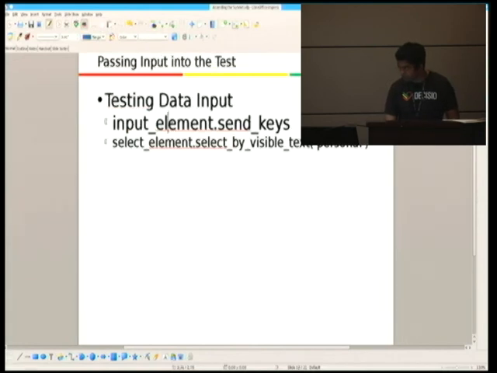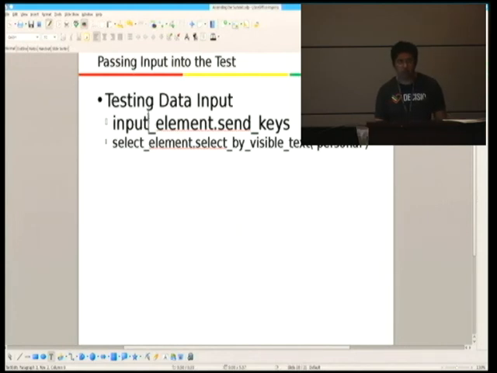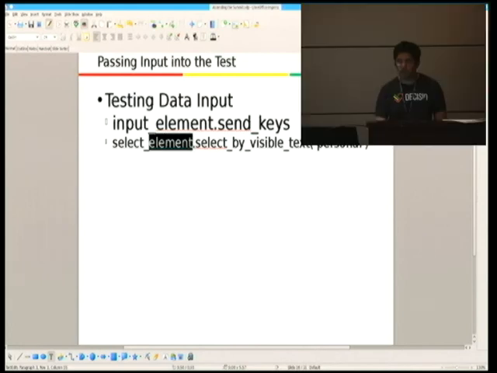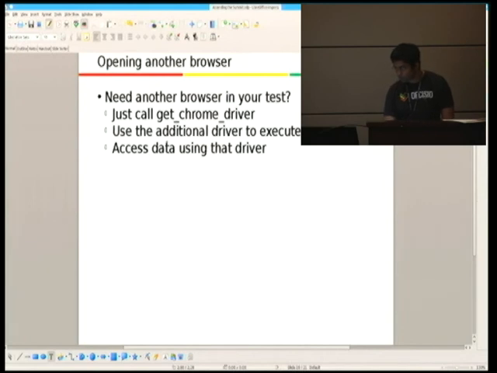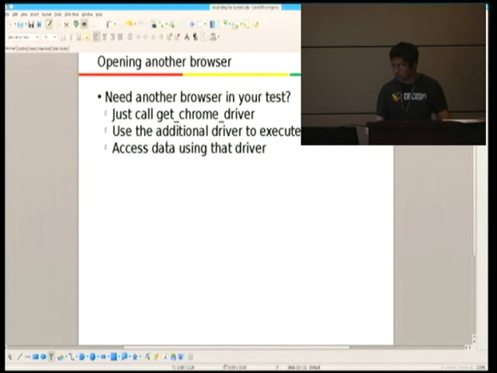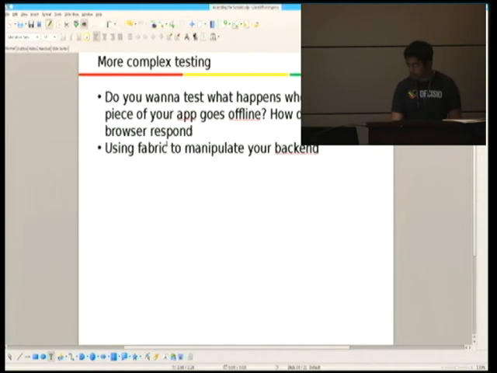So the way to send that is you have to select, which is that find element by CSS or ID, and then you call send keys and you pass in a string, and that's what gets sent to the browser. And then you call select element if you need to select from a dropdown. And so like we said, we just call get Chrome driver, use the additional driver to execute code, and then that driver can access data from the other browser.